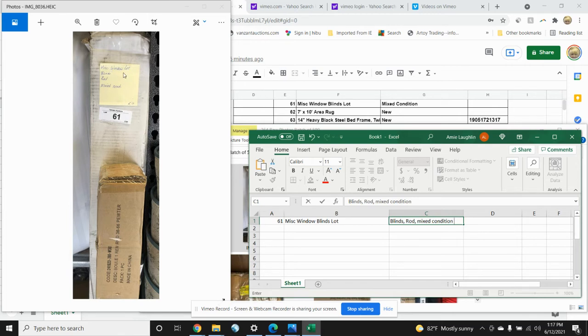It's a miscellaneous window lot. It's blinds and a rod, and it's mixed condition. Now, if we could see its UPC code, we'd write it here. But because this is a lot of two things, we wouldn't write two UPC codes. So in this case, we can skip that line. Okay, so then I'm going to go to my next image.